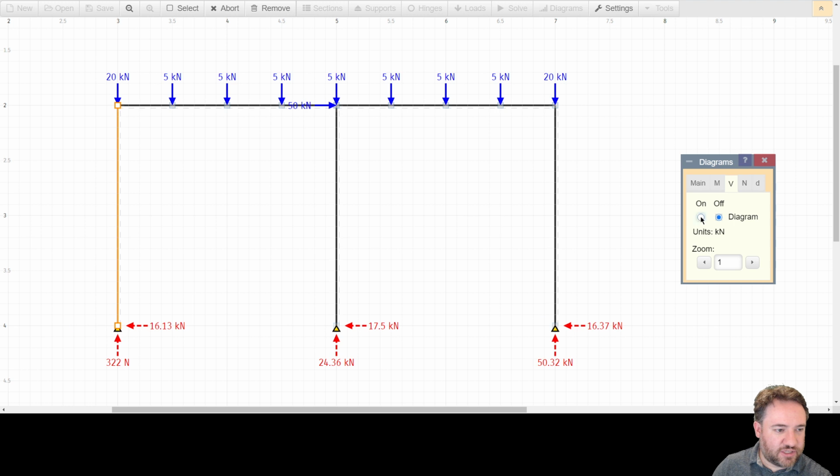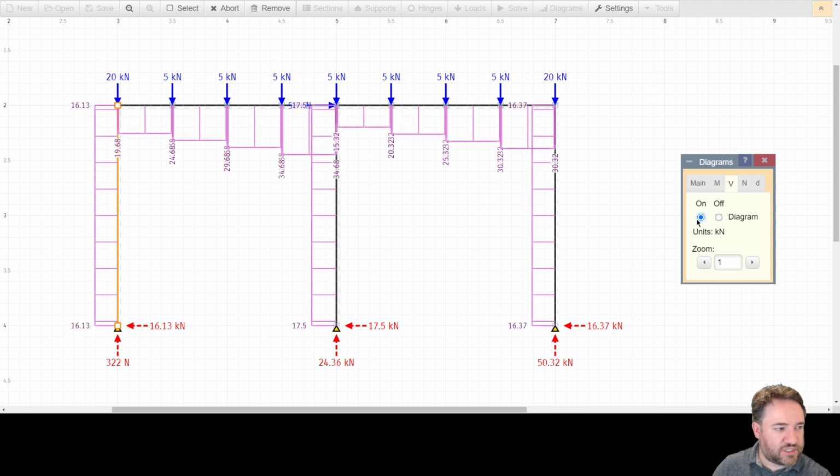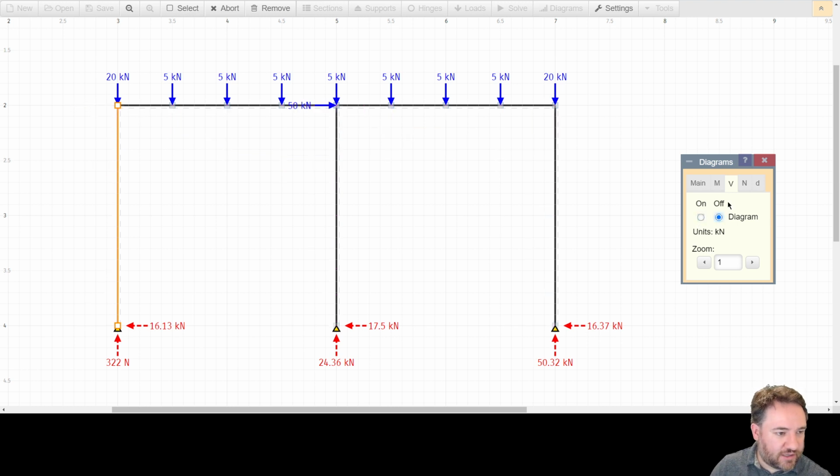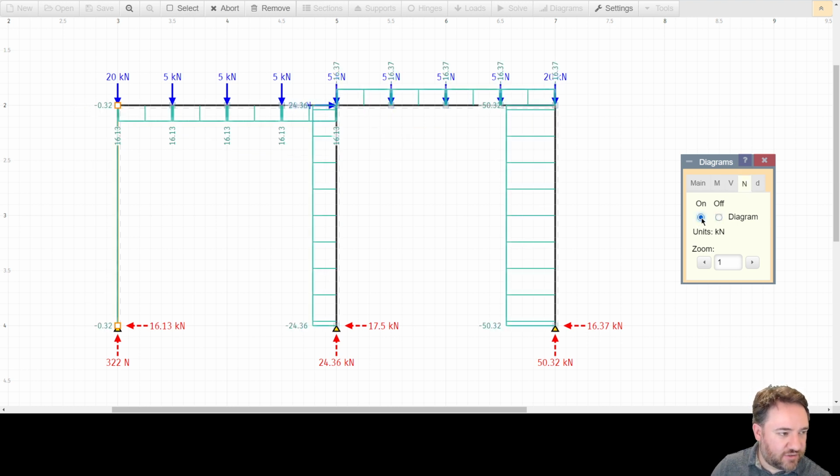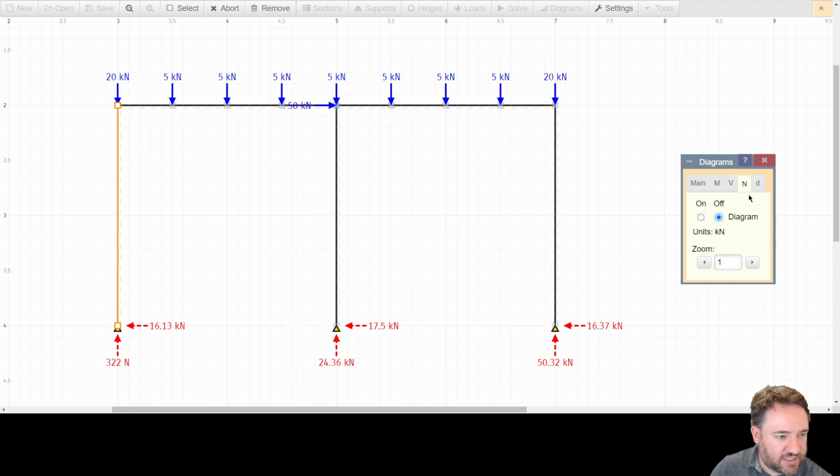I can look at the shear diagrams. This is the shear in my beam in each location along the beam. This is the axial force diagram, which will be important if you're designing beam columns. Obviously for design of the corner columns, I'm going to want to use this axial force because this is the worst case.